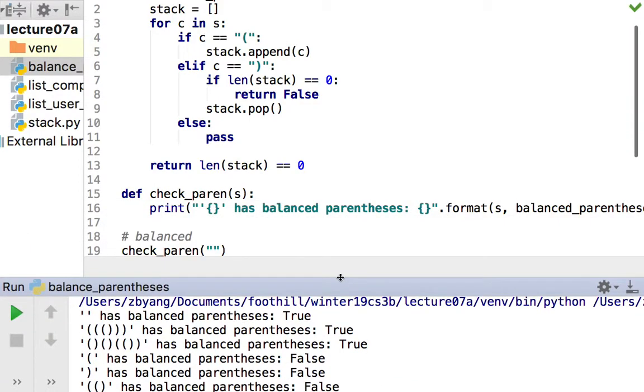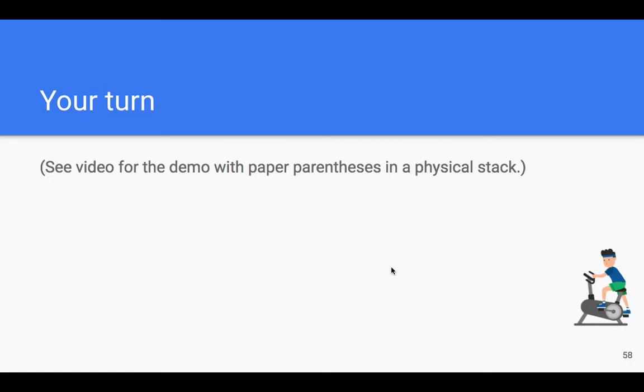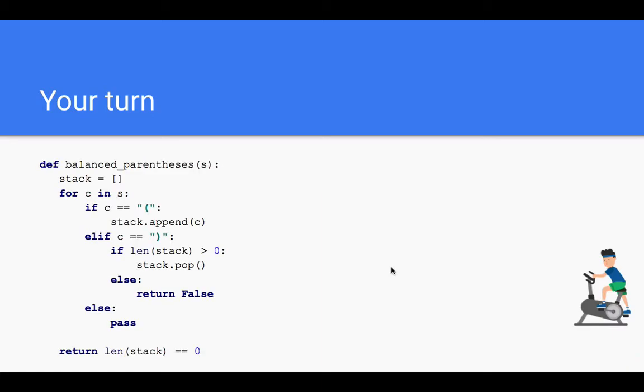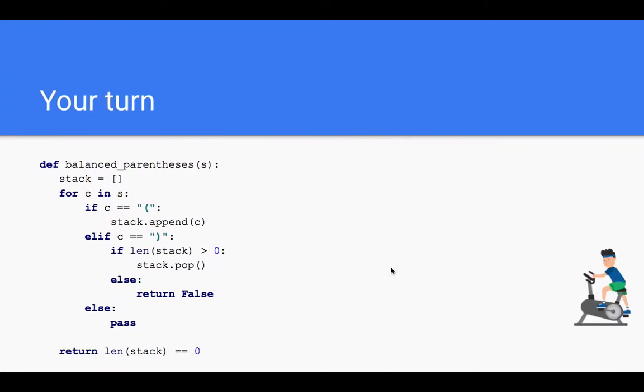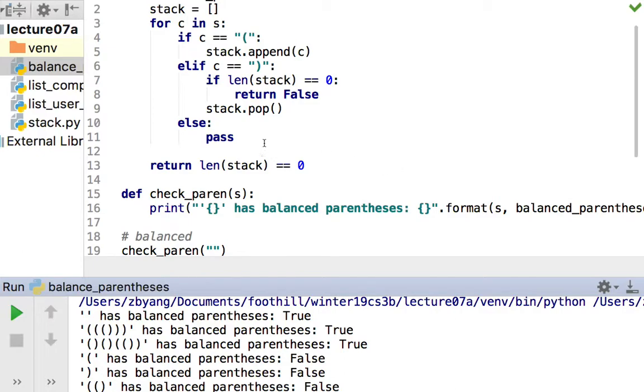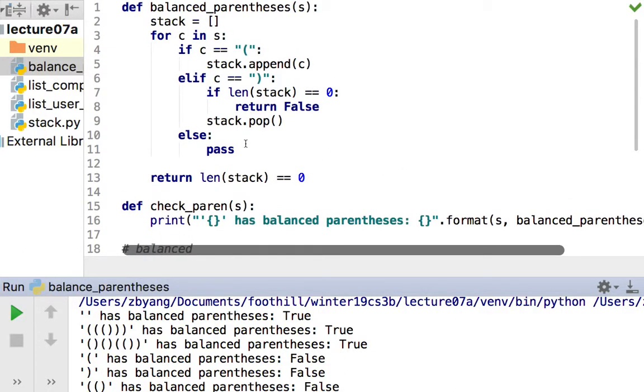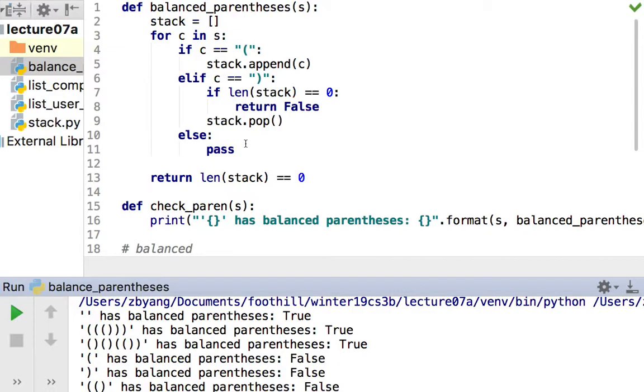Okay, so that's what the solution is, and I pasted it into the slides if you need that. I guess this version is slightly different from what I just typed, but they do pretty much the same thing. I'll probably change the slide to have this version that I just typed out. Okay, so hopefully that's helpful, and that shows you an application of stack. All right, that's the end of this video.